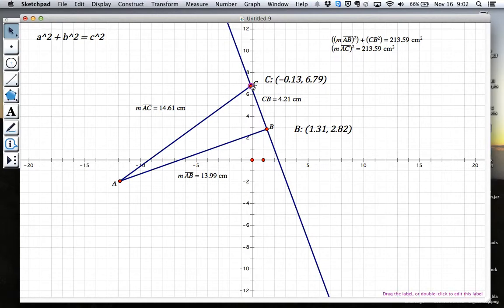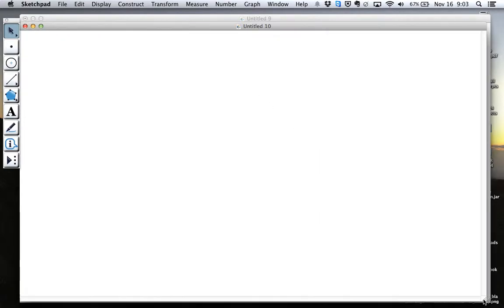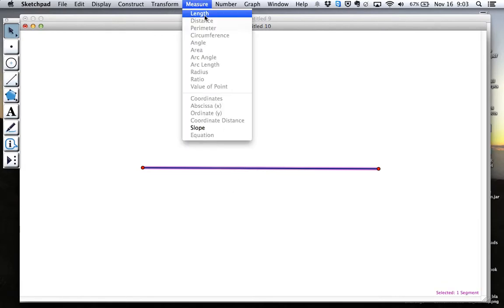Okay. So let's do one other thing. Create a new one here. And let's suppose we wanted to construct an equilateral triangle with a side length of 7. Well, if I were to just start and create a side length like this, I have no idea really. One way to do it obviously would be to then select this segment and then measure its length.